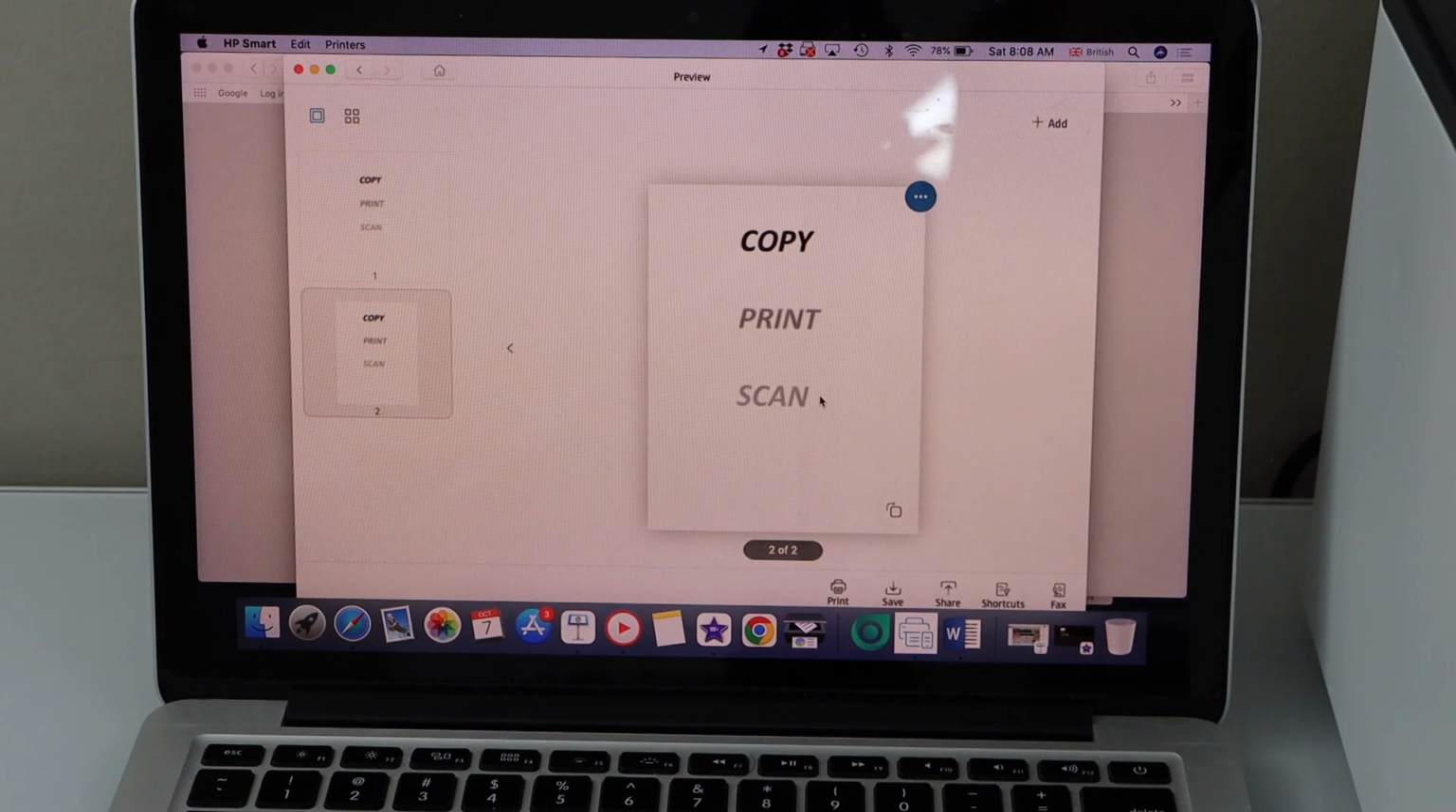So that's the setup of the printer using the home or office Wi-Fi and your MacBook. You can also use it with the USB cable. If you want to know how to use that, you can watch my video on that.